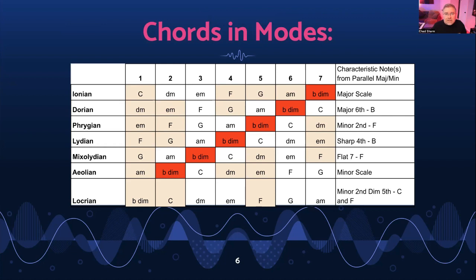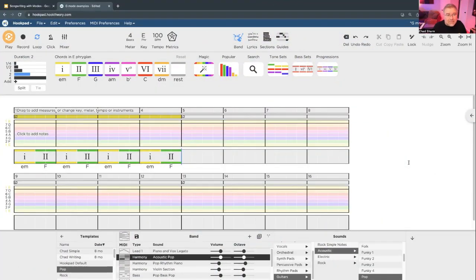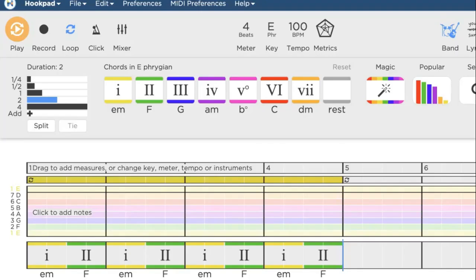So let's take a listen to what a chord progression in Phrygian would sound like. All right, so here we are back in HookPad, setting up an E Phrygian chord progression. So as our chart showed us, our chord options for really establishing that Phrygian feel is starting with the E minor chord and making that our home, that's our root. And then the F is the characteristic note because it's that flat second. So it's that half step right in the beginning that gives us that Phrygian feel.